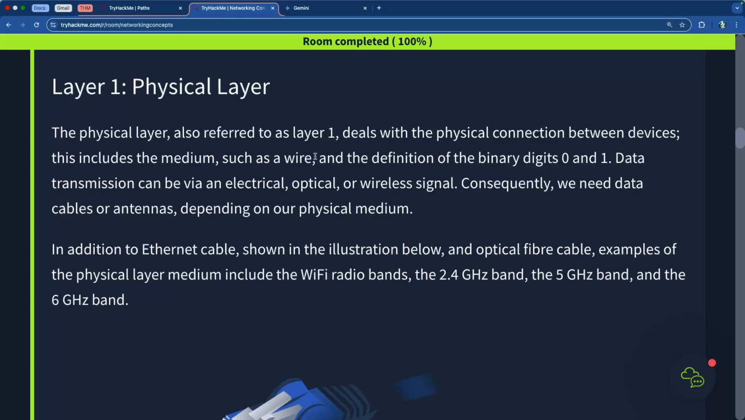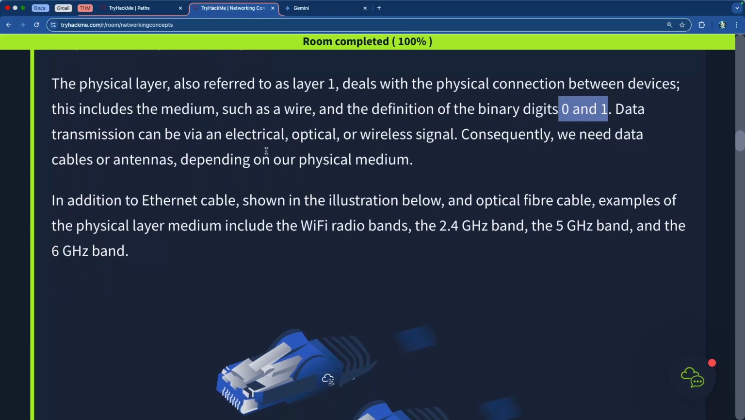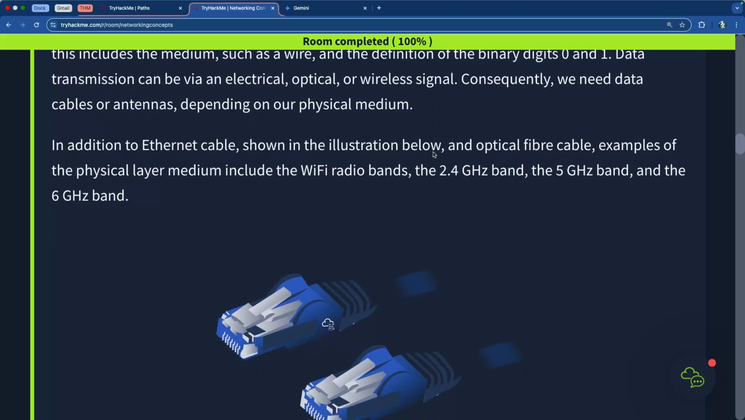And what goes through those wires is a series of binary digits, which is basically a bunch of zeros and ones. So it can go through electrical wire, optical wire, and wireless signals as well. And all of those things technically fall under the physical layer.